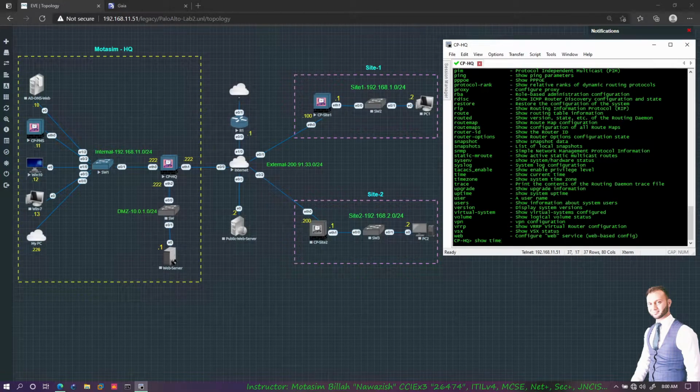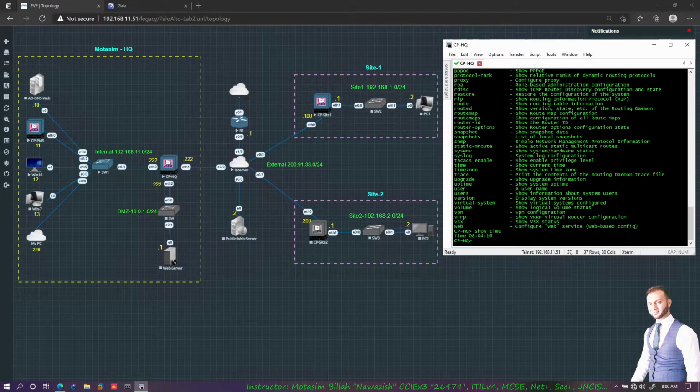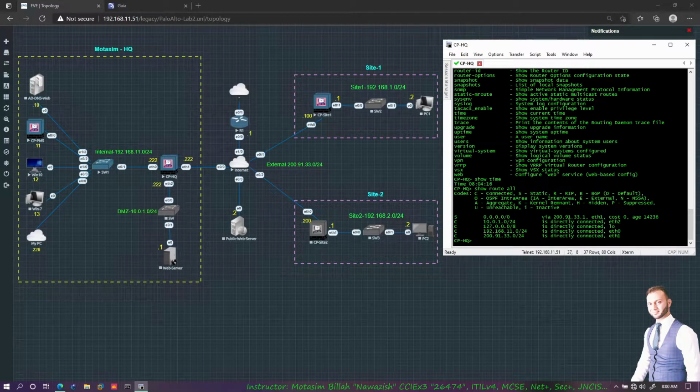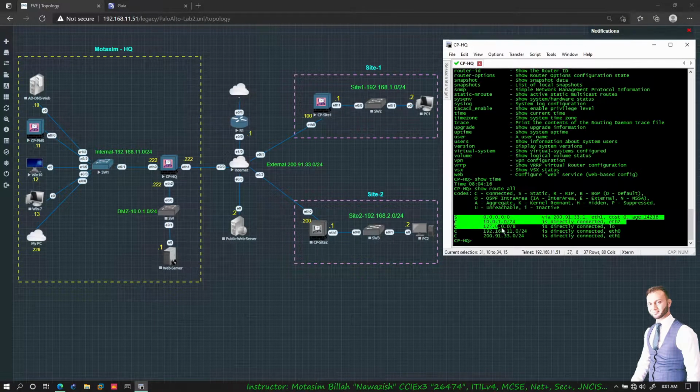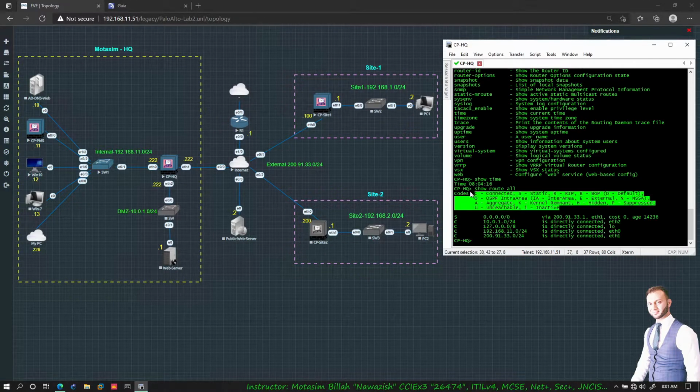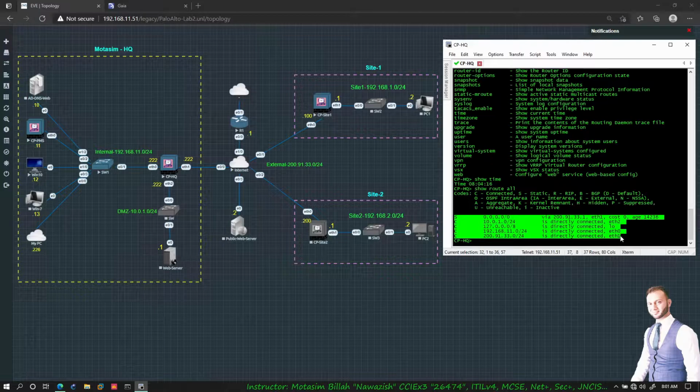So let's say show time. You can see, if you say show route all to check the routing table of the gateway, you can see the routing table of this gateway. So these are the codes and these are the routes. This is just basic general information, and these are the main routes that you have in your routing table.